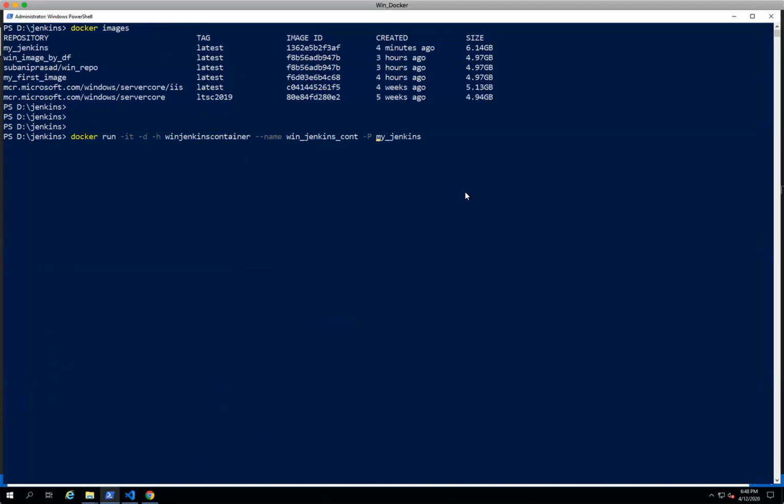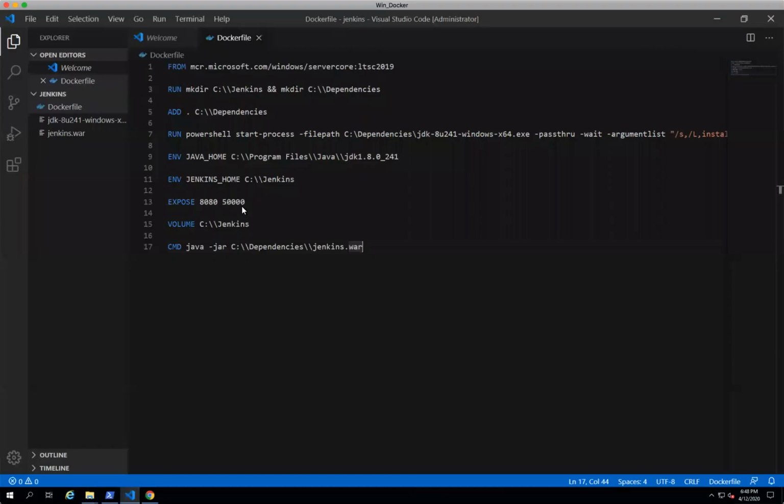And then I want to store the data of Jenkins persistently. So that's the reason I'm using -v, and then jenkins_data. So this is the named volume that I want to utilize, right? So jenkins_data. So inside which folder will Jenkins be installed from the Dockerfile? So this is the location, C:\Jenkins, right?